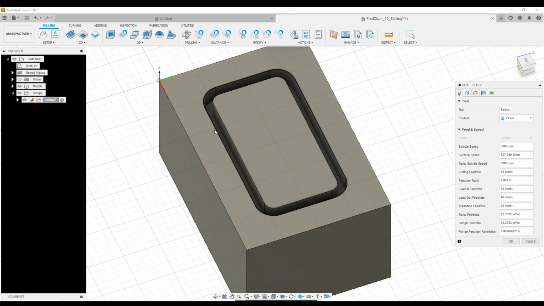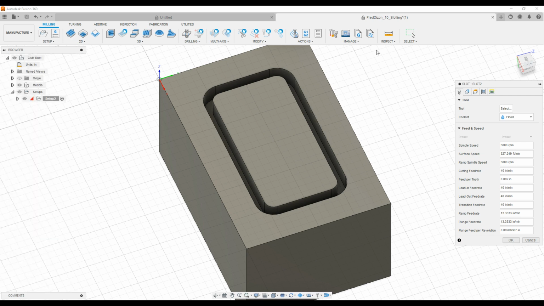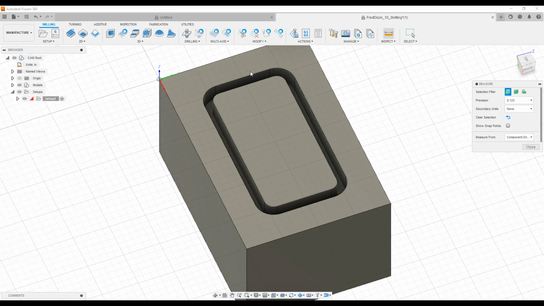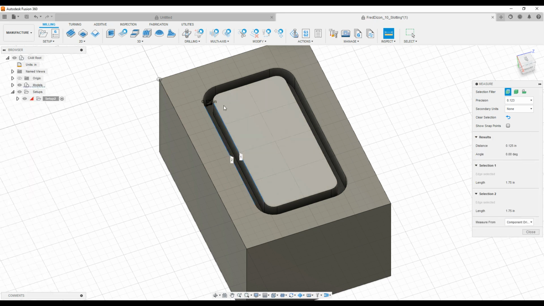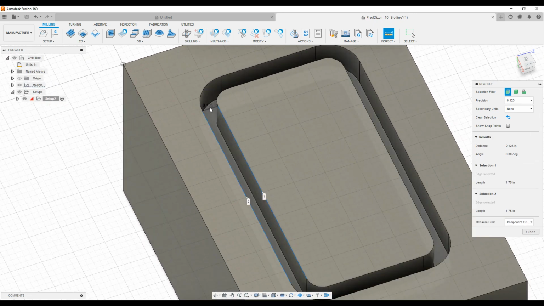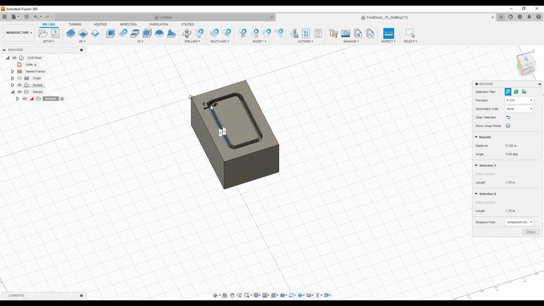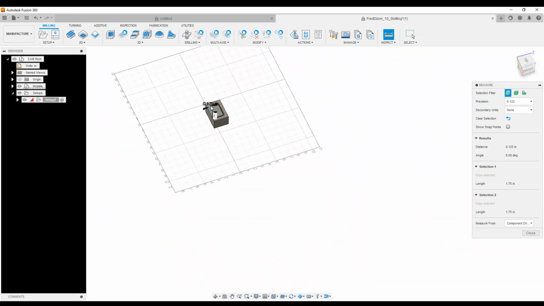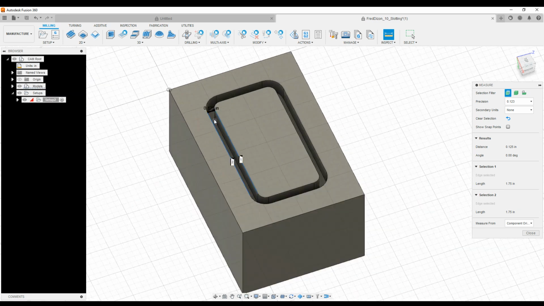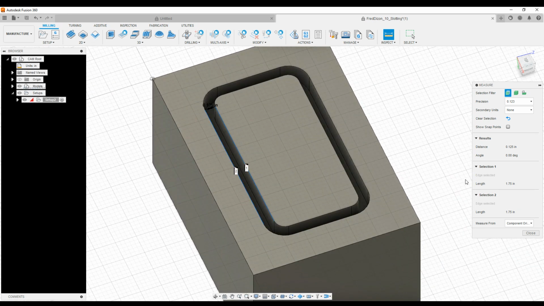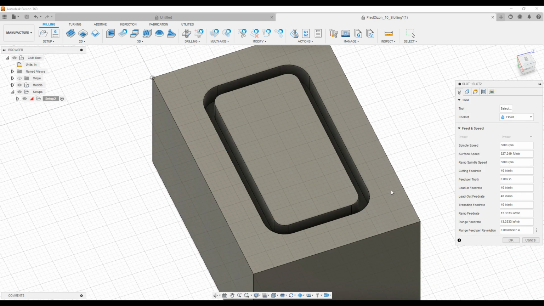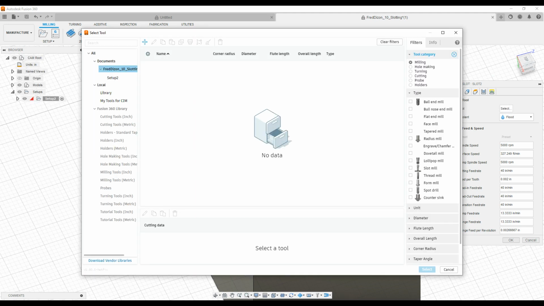We need to inspect. So we're going to click on inspect. We're going to inspect that edge to this edge and see what the distance is. So the distance is 0.125 right there. It's kind of dark. You can't really see it. That's okay. Close it. So that means the tool we're going to use needs to be 0.125.